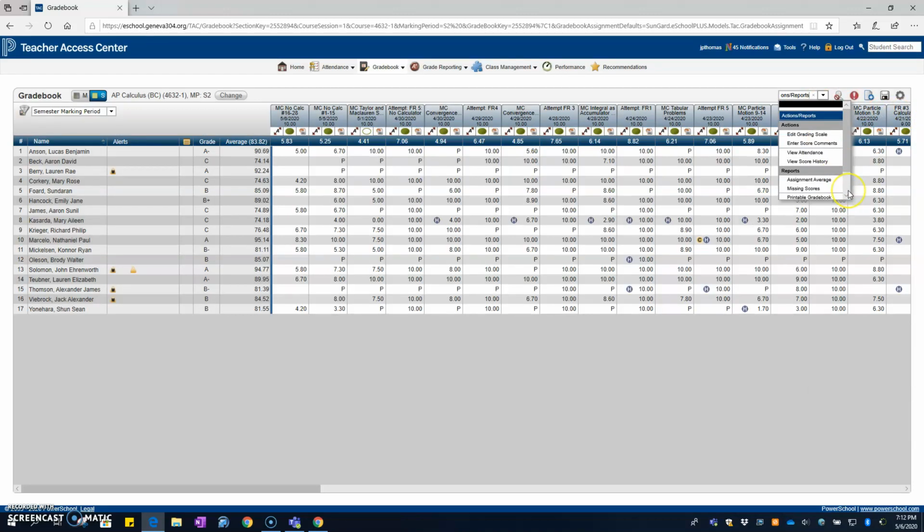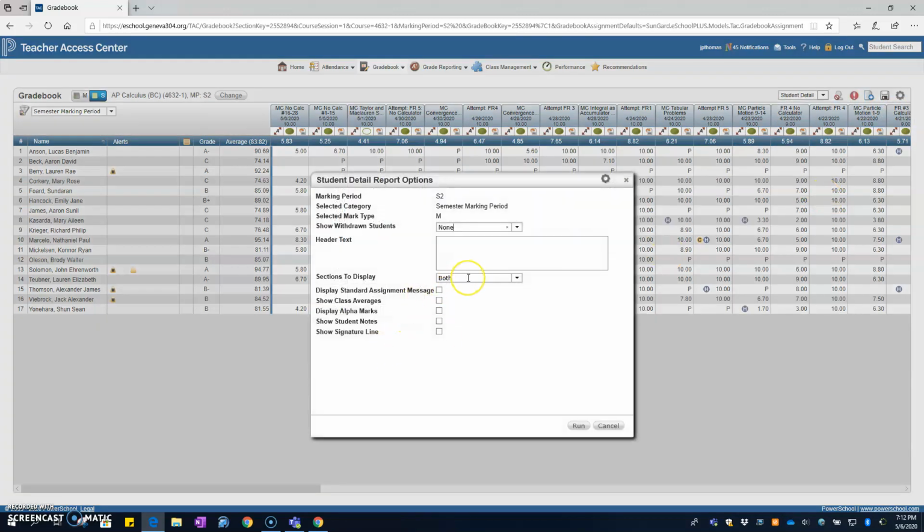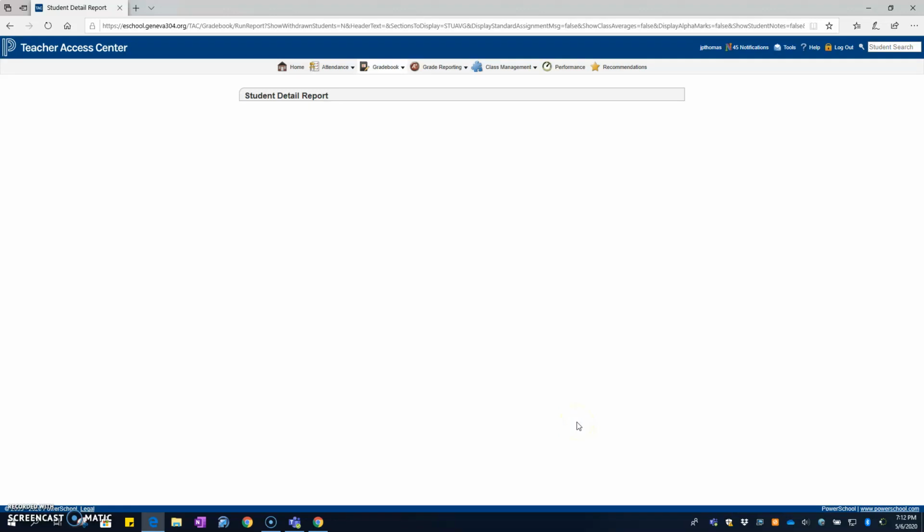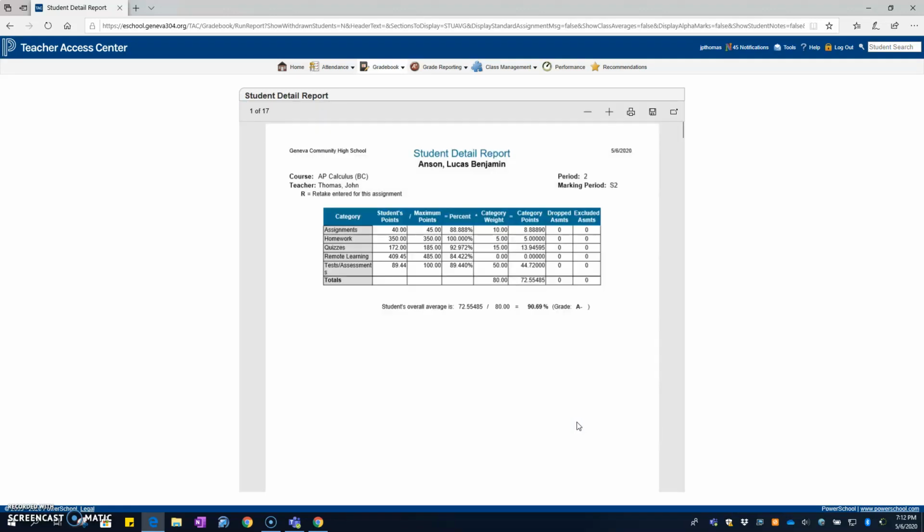So again, for the report, real quick, we just go up here to the top, drop down menu, choose student detail. I like to choose from this pull down menu student averages only, and then hit run, and it's going to be in the line for remote learning, and we've got the averages right there. So that's a quick how-to.